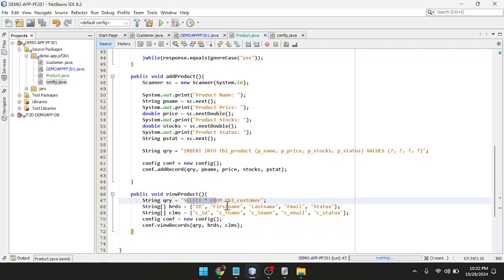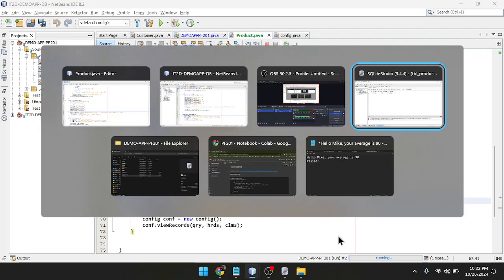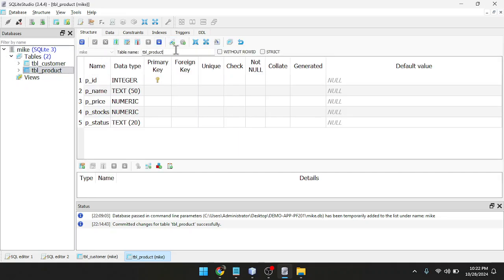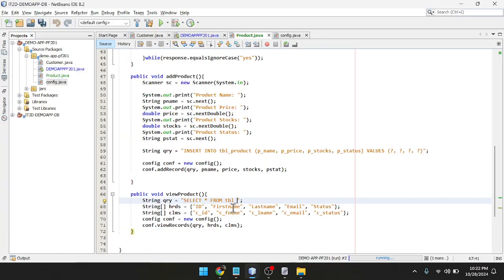And you have to change the query. Do not forget about the query, since we're selecting a different table, which in this case, we're not going to call the customer, but the table product. Select all from table product. Provided that you have to change the header.